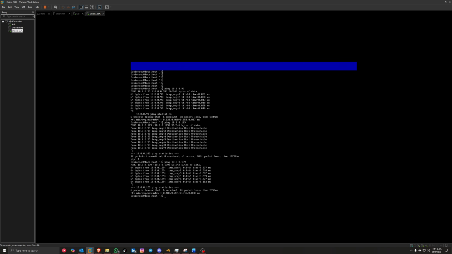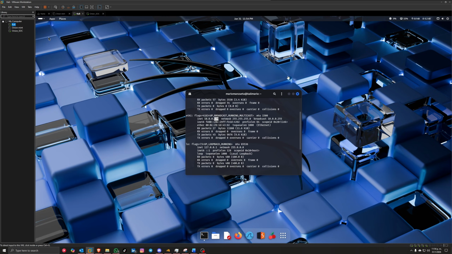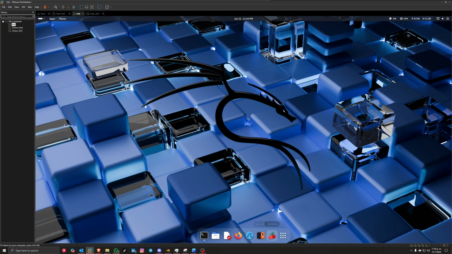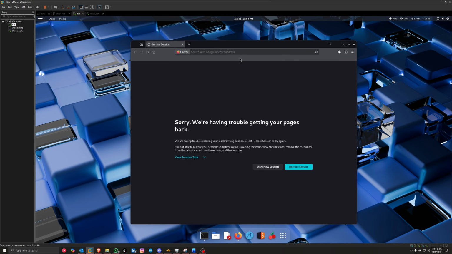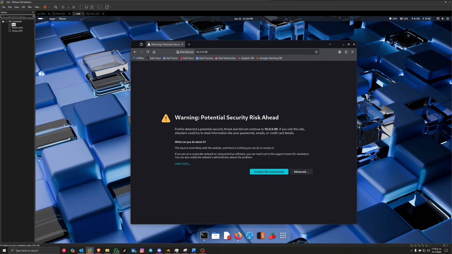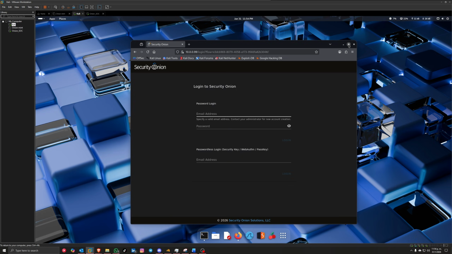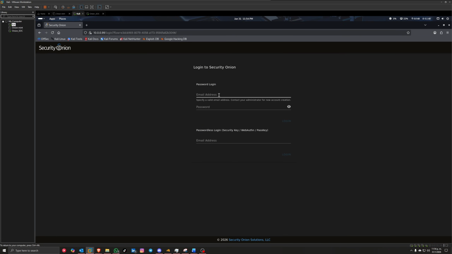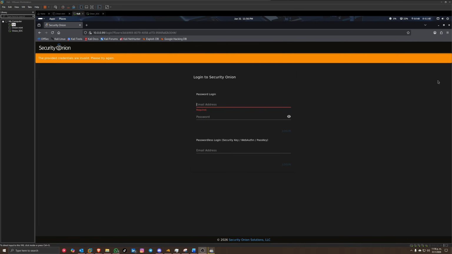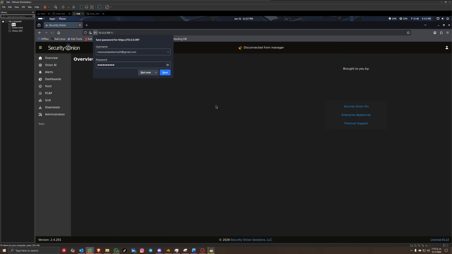So, moving on to Kali, we can open a web browser, then go to 10.0.0.99, and yeah, it works. There we go. Security Onion here. Then we're going to use the email address that we set up first. Let's see. Here we go.